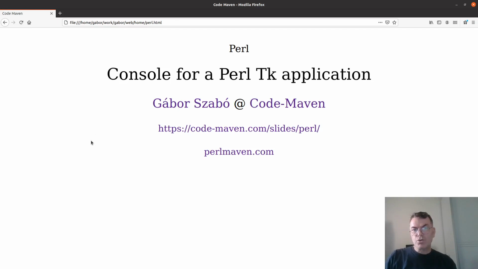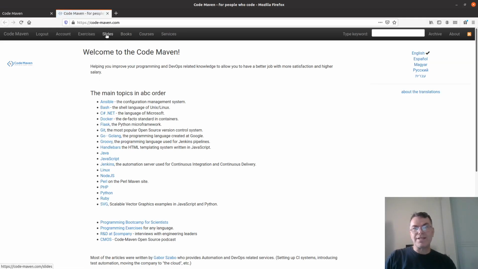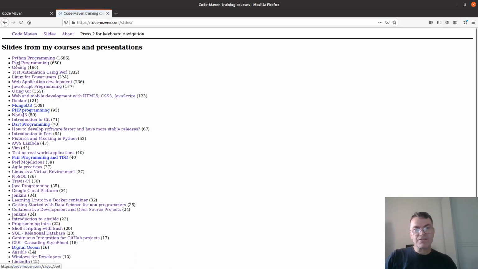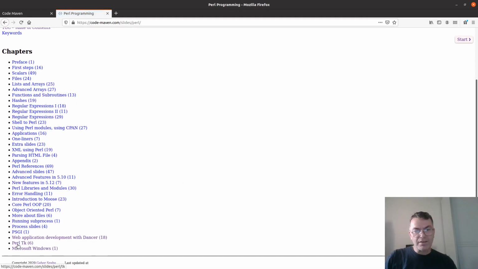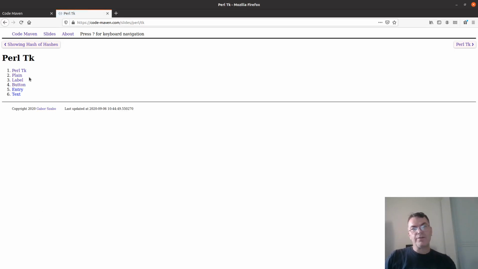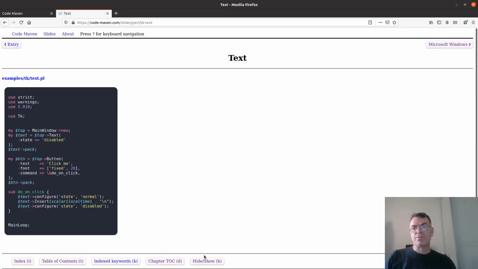So the source code of this script can be found, it's not on the Perl Maven site because it's part of my slides right now. So if you go to the Code Maven site, let me go to the main site of the Code Maven. So Code Maven, and then you click on slides, and if your screen is smaller, then probably you'll have the hamburger on the right side, and you click on that, and then you can find the slides. Within the slides, you go to the Perl programming part, and here you can find the TK, which is at least right now at the bottom. You just find the Perl TK, and this current example was the text example, so it was just currently called this way. So this is the example. I put a link below the video as well, so it's going to be easier to get to the actual source code. But this is the source code that I just showed you.